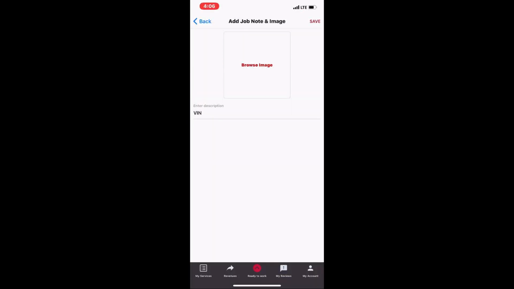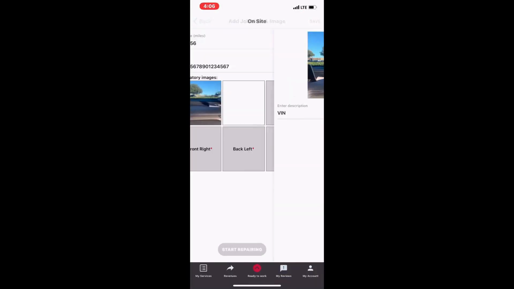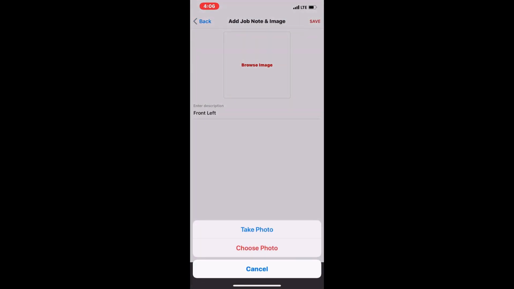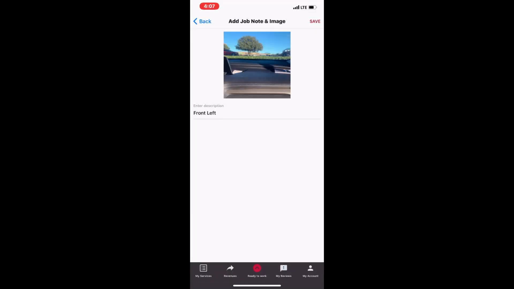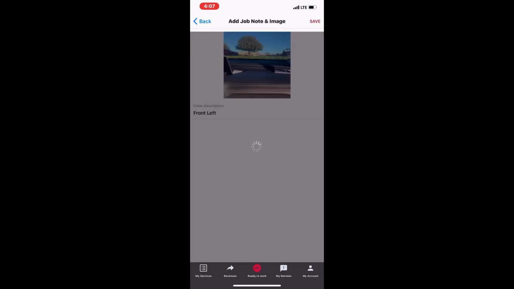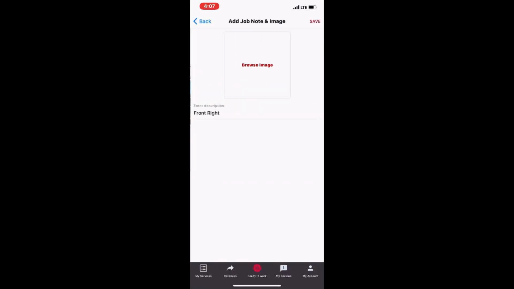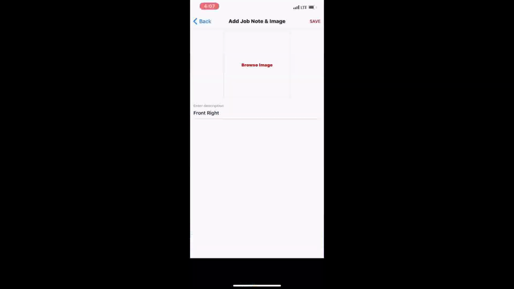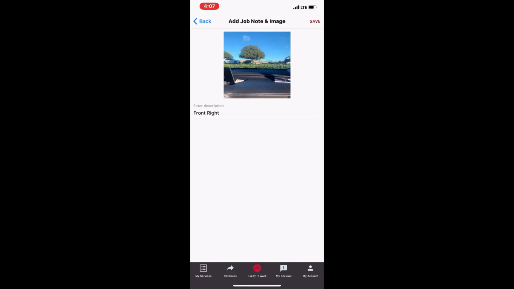And then you're going to be asked to take pictures of all 4 corners of the vehicle. This is for body damage and to show the condition of the vehicle when we first got there. It's for your protection and for our protection. You will take pictures and then you will upload them. You can change the description if you need to. Once you're done uploading all the pictures required, then you will proceed with your diagnosis and or repair.